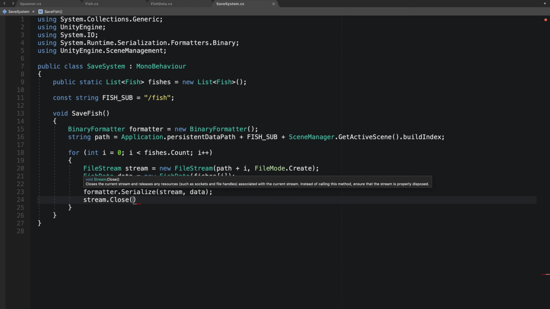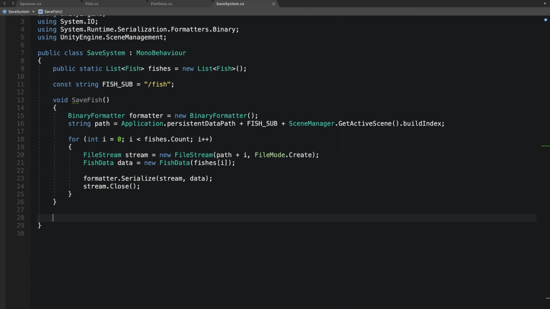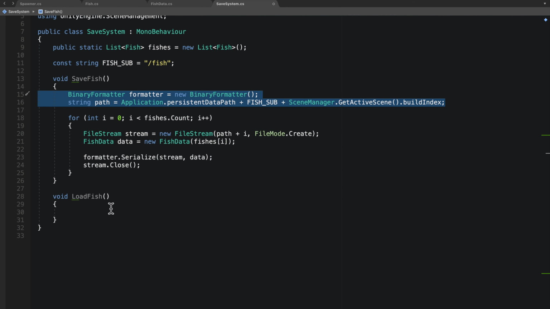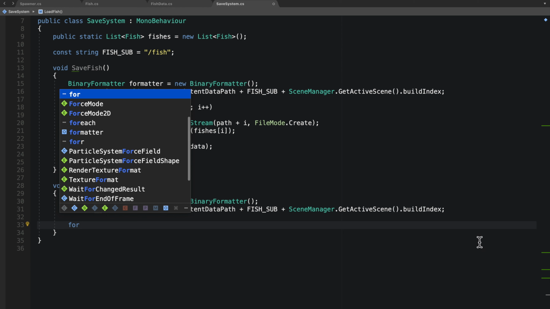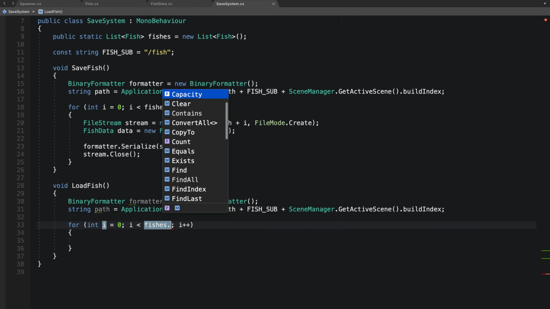If you don't close your stream, weird things are going to happen and this is not going to work. Next, let's create the load function. So void LoadFish. I'm going to copy these two lines here because it's going to be the same. Make sure you copy your path so that you don't have to rewrite it and possibly mess it up. Let's just create another for loop, double tab, while i is less than fishes.Count.